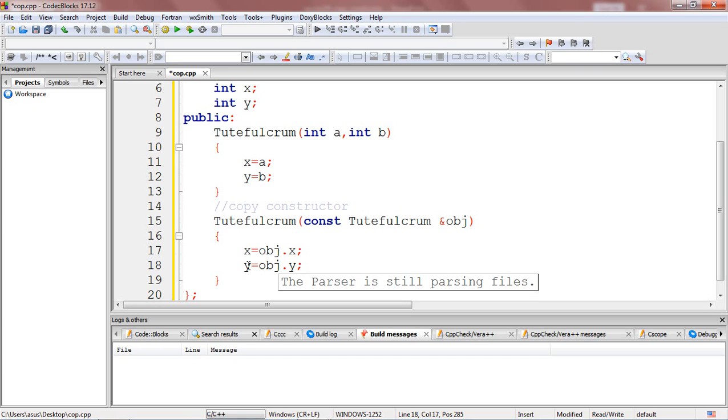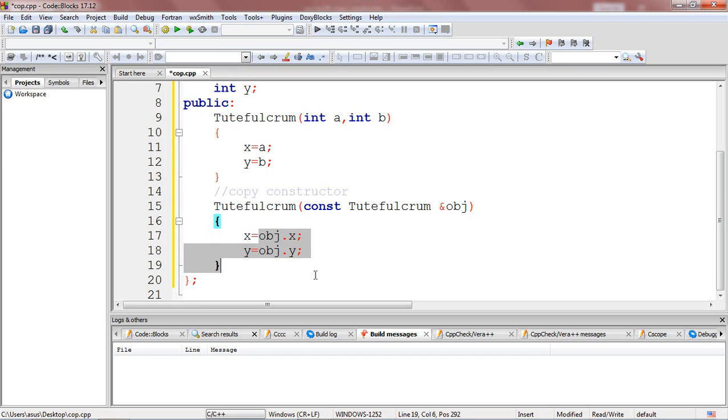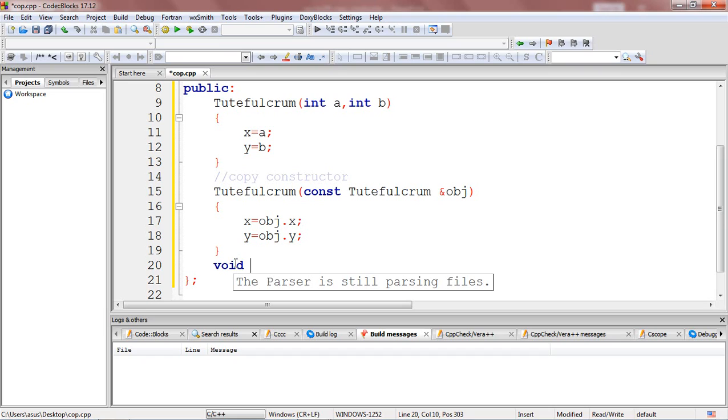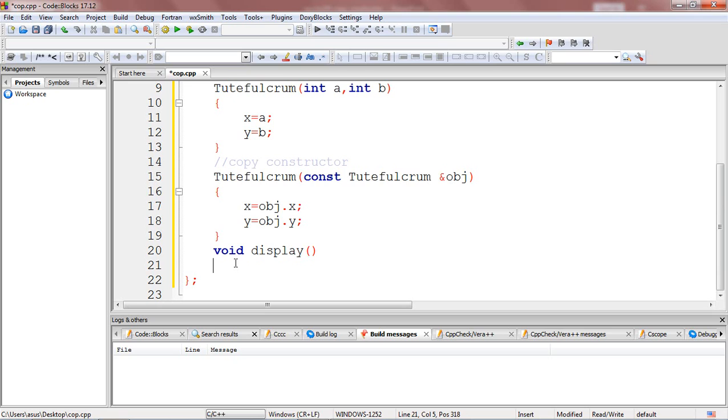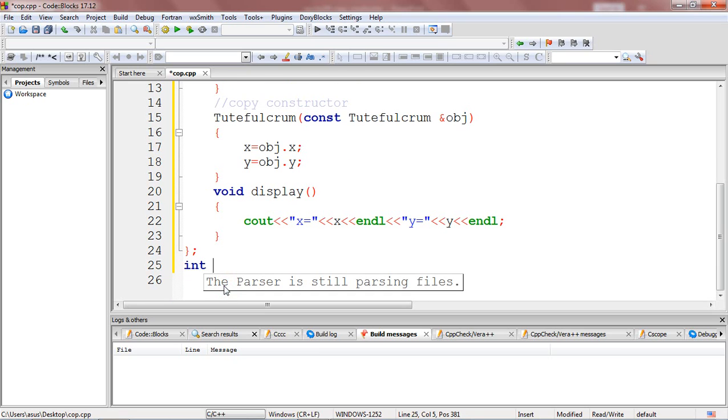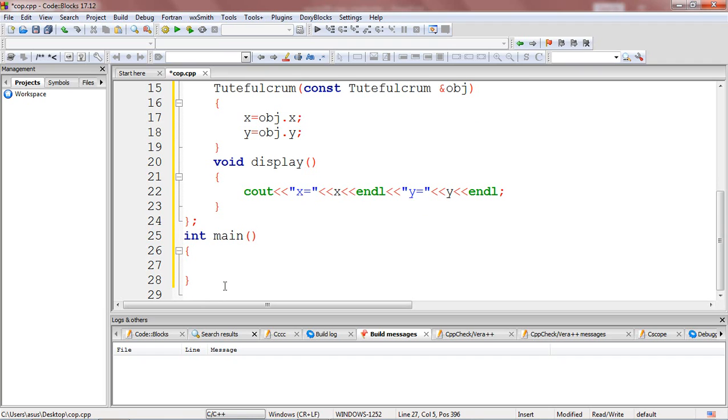So x and y, the data members, are initialized through the copy constructor as well. So let me add one more function here. Let me write a display function to display the values of the data members. So now let's add a main, and within the main we are going to create the object of the class and we are going to instantiate the constructors of the class.